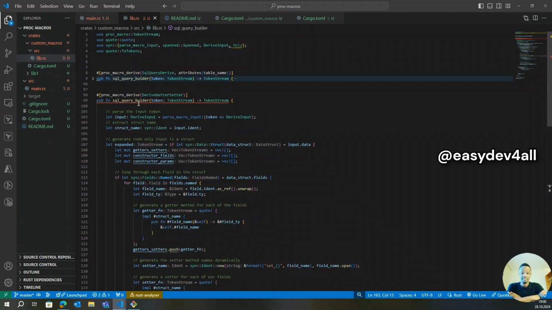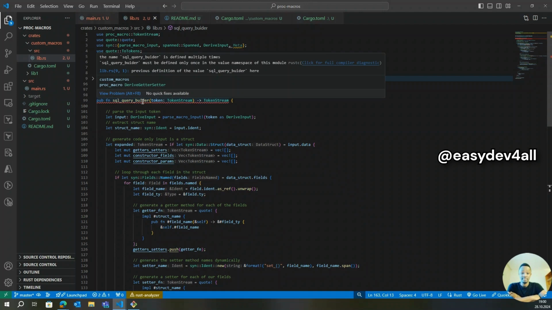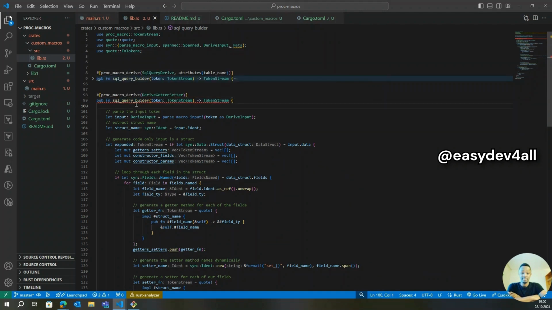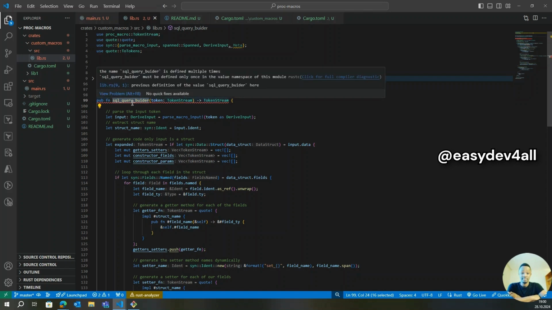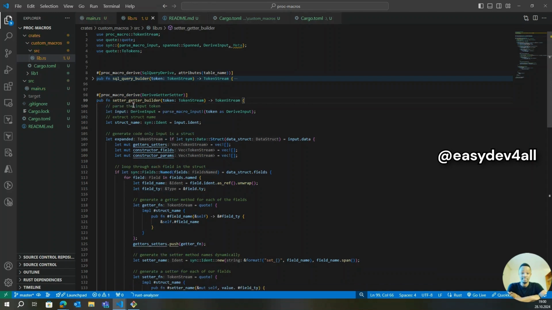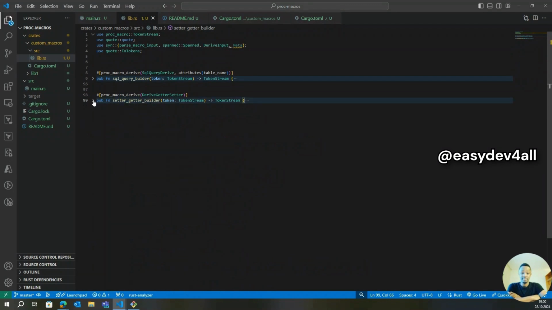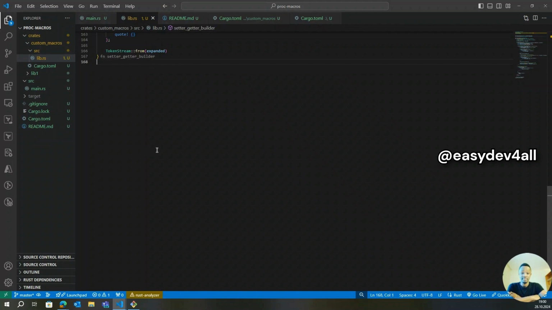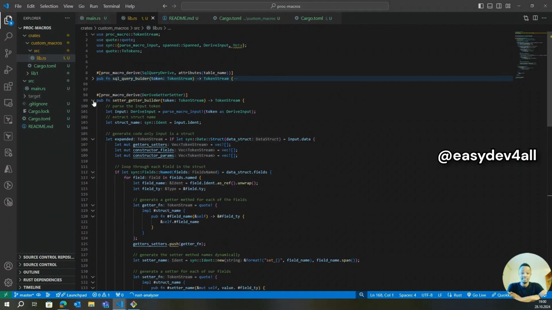We seem to have some error, and what is it? Name blah blah blah. Okay, of course, the function is duplicate. So now I can actually call this setter, getter builder, something like this. Okay, and basically that's the end of our implementation. And now what we can simply do again is to use it, of course, and see what we get in the end.